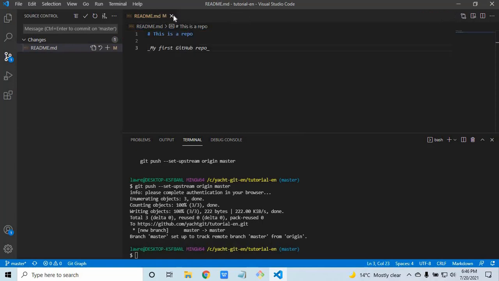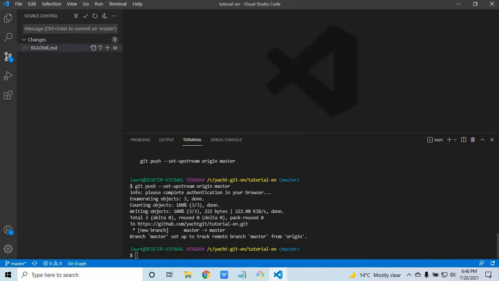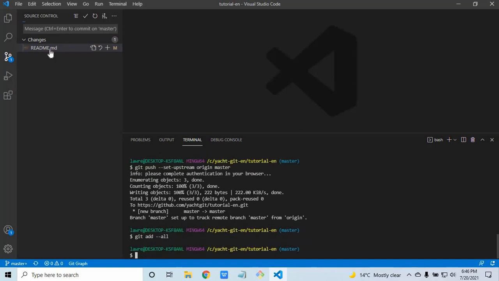Now let's push the changes to the remote origin. We have to do git add --all to add all the files that have changes to the staging area, and then we have to commit the changes, git commit with -m, and the message is going to be added content to readme.md.